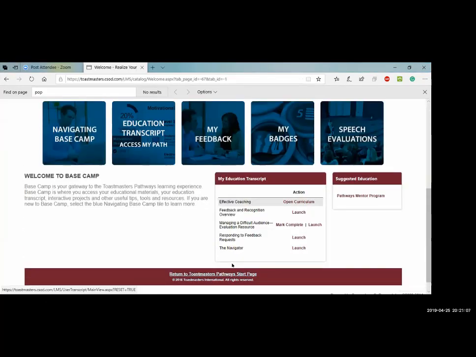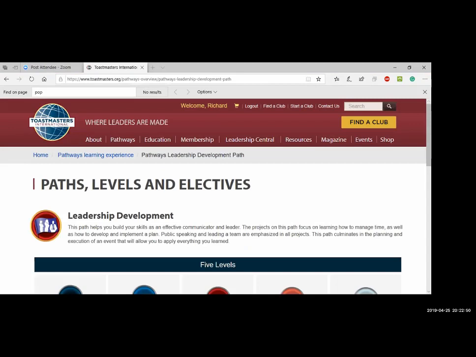Now I wanted to ask whether there's any club officer requirements for any of the paths. It doesn't require that you complete any of these club officer roles for pathway levels. Once you want to have something else, like your DTM, those things change. But if you just want to work in pathways, you can.